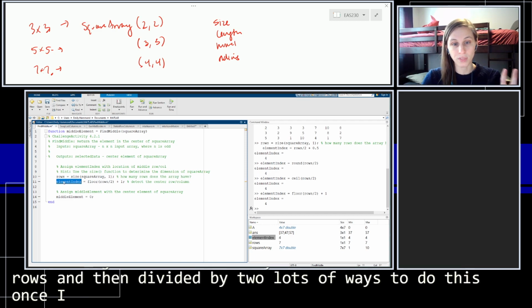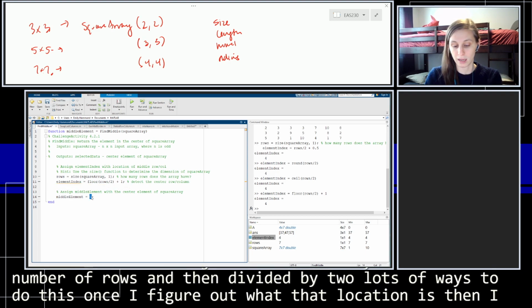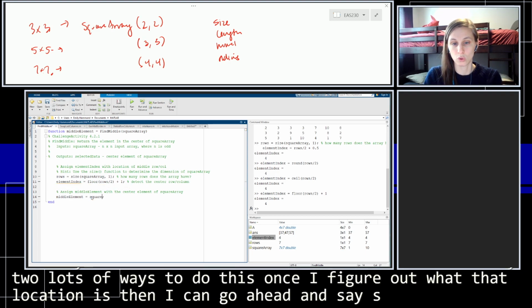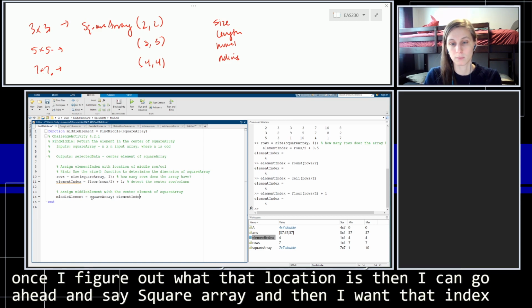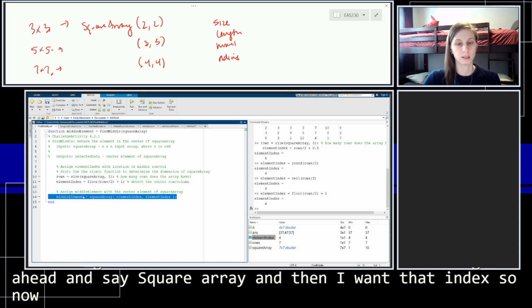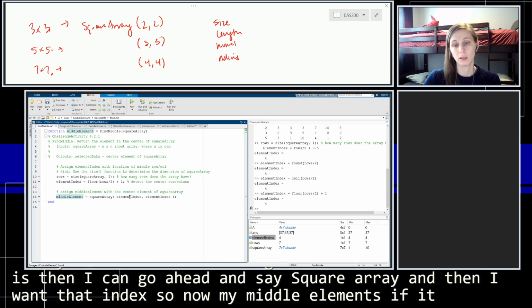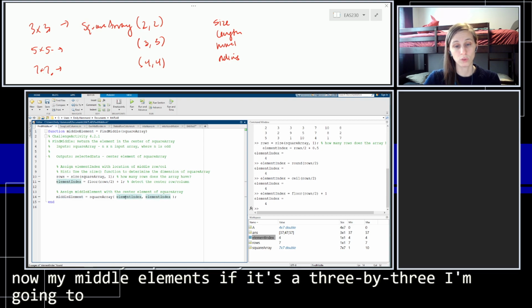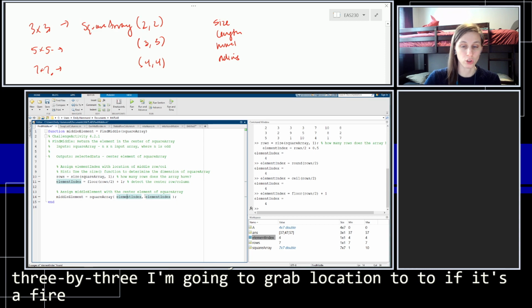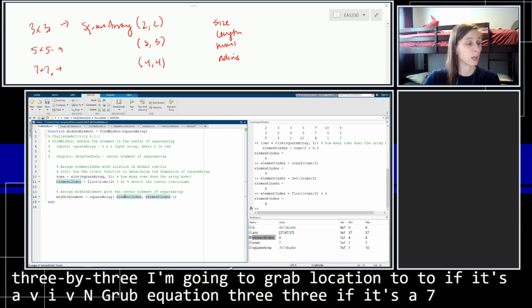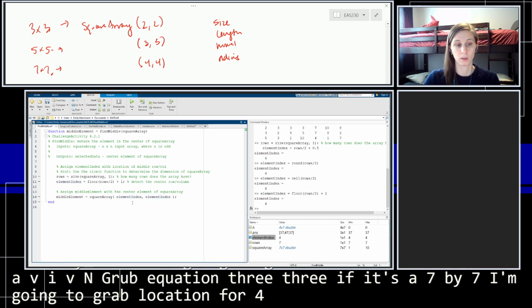Once I figure out what that location is, then I can go ahead and say SQUARE, array, and then I want that index. So now my middle element, if it's a 3 by 3, I'm going to grab location 2, 2. If it's a 5 by 5, I'm going to grab location 3, 3. If it's a 7 by 7, I'm going to grab location 4, 4.